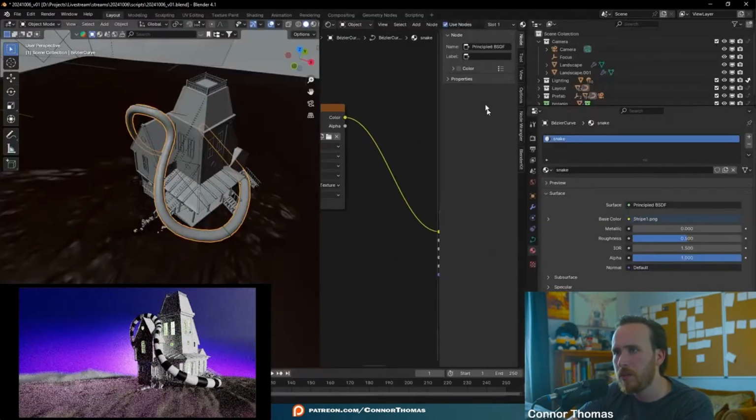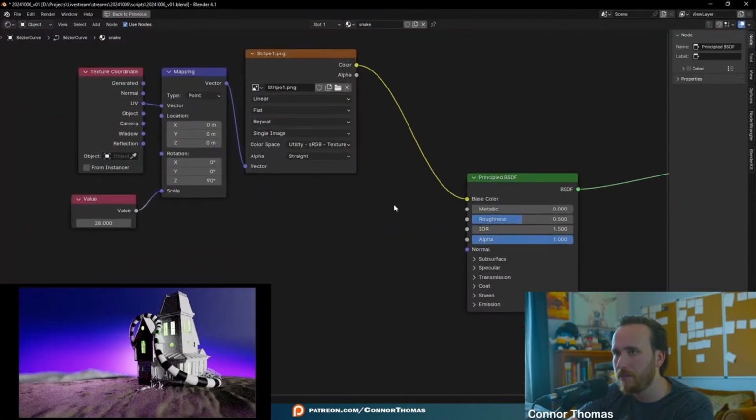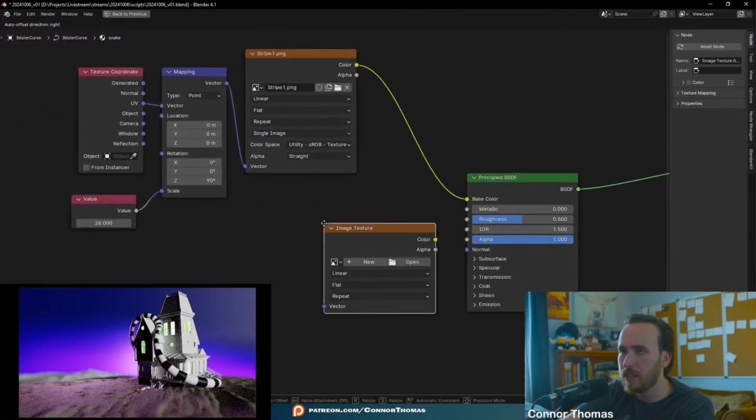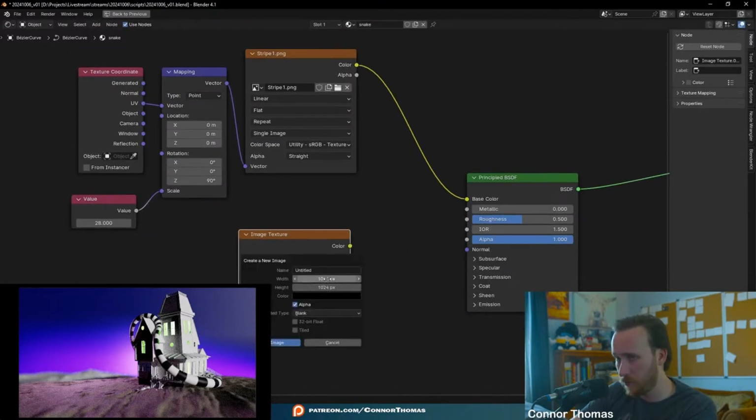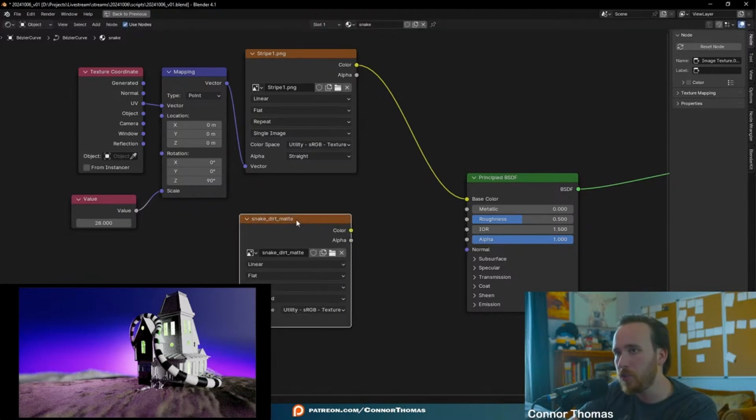So if we go out of full window here, first of all, we're gonna create a new image texture here. Add in a new image texture, create new, and this is set to 1024 by 1024. I'm fine with this being a little bit larger though, because this is going to be something that we're actually using overall the entire character. All right, so we're going to set this to 4096 by 4096, and I want to change the name of this to dirt. Let's call this snake underscore dirt and then underscore matte. I'm going to create a new image and we're just going to view that for right now.